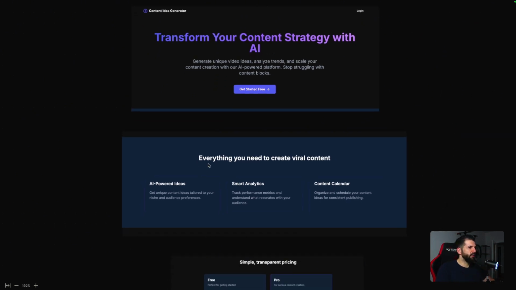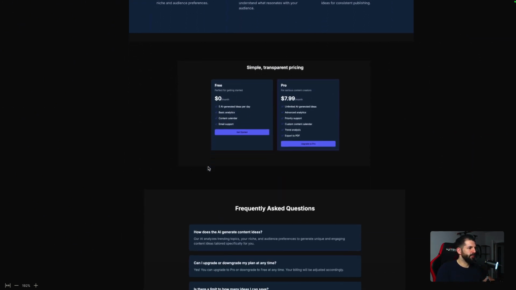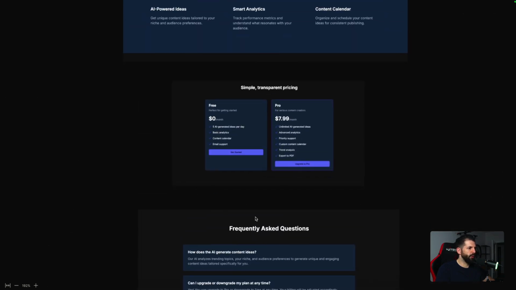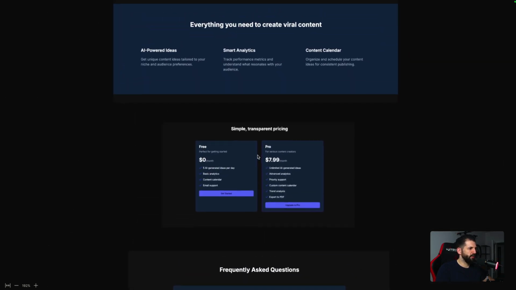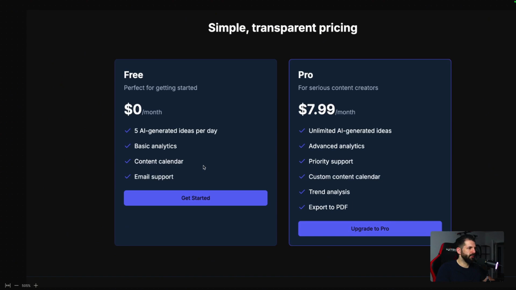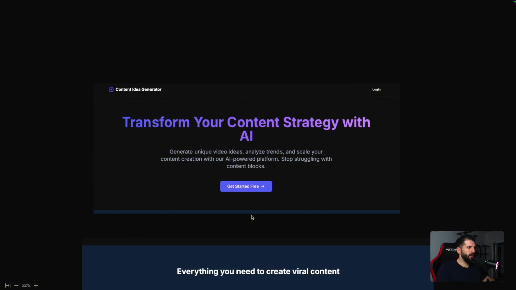So, I mean, as a first draft, again, for the landing page, this looks pretty neat. So we have the frequently asked questions, we have the pricing. Apparently, the cards look a bit off, right? So the get started button should be on the same height as the upgrade to Pro button. But other than that, it looks all right.